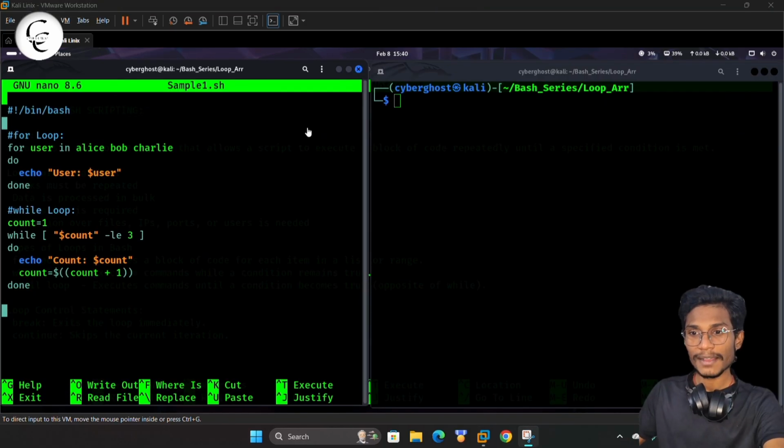Guys, here we have sample1.sh. Here we have the Bash script, which we started with the shebang. In this script, we will cover the for loop and the while loop. Here we have a sample for loop, and this is the comment line. Here we have the script: for user in Alice, Bob and Charlie. Here we have three data items and here we have the variable.